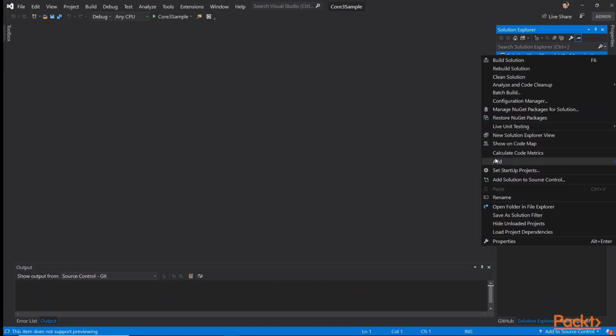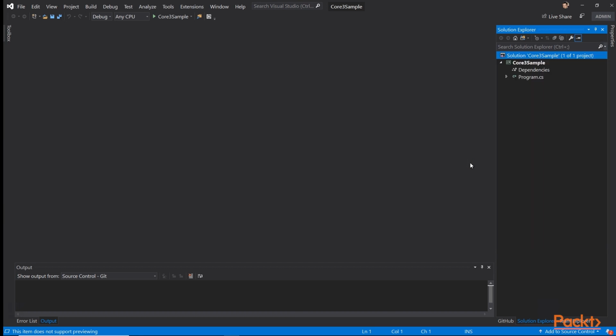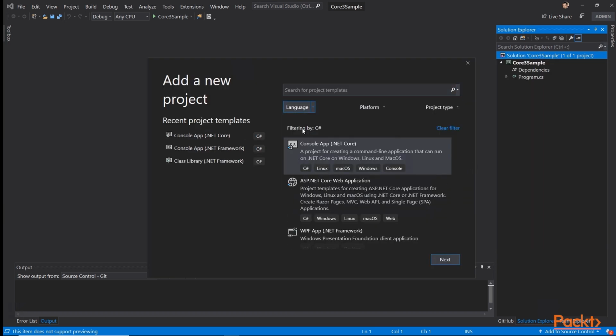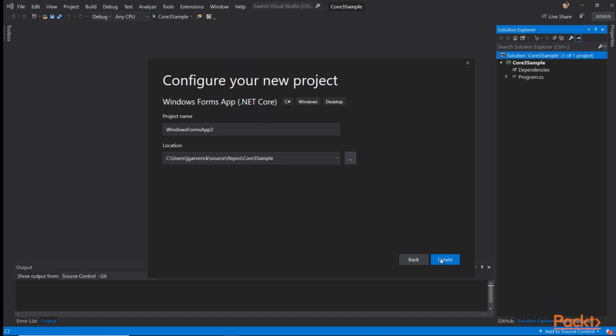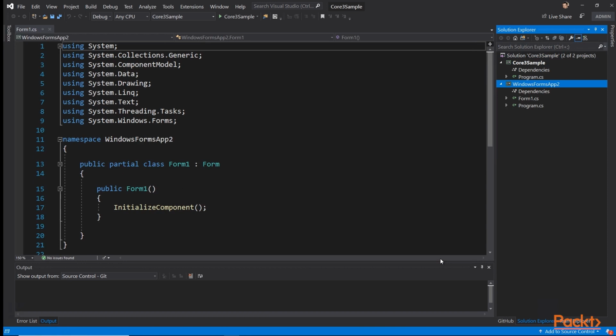At this point, we're going to go ahead and add a new project. And we're going to search for C#, looking for Windows. We're going to use a Windows Forms app. Just use the default project name. Now you can see that you've got the code in front, code behind, and you can now code using .NET Core with Windows Forms.